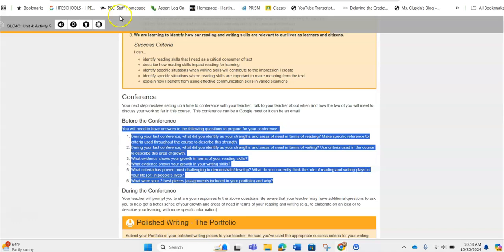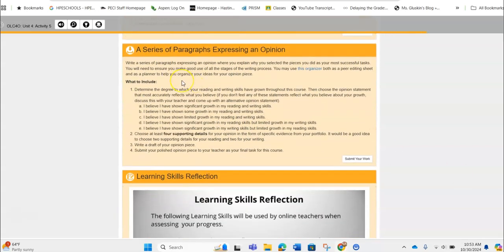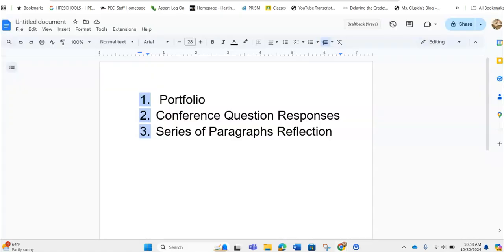And then the last part. You're going to hand those 2 parts in here, and then you're going to write a series of paragraphs expressing an opinion. There's an organizer, and there are some prompts here in which you can work where you're going to write a series of paragraphs in which you reflect on your learning, and you're going to hand it in there. That is your course culminating activity worth 30% of your mark. It's a portfolio, a response to questions, and a reflection.